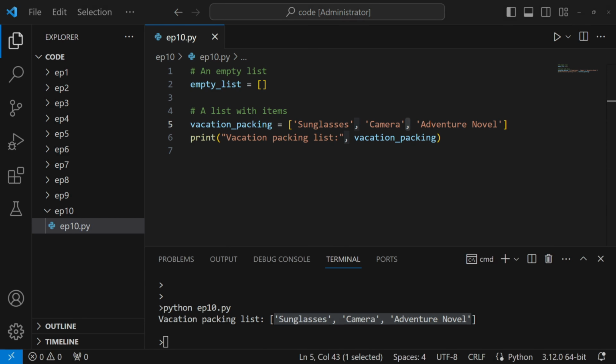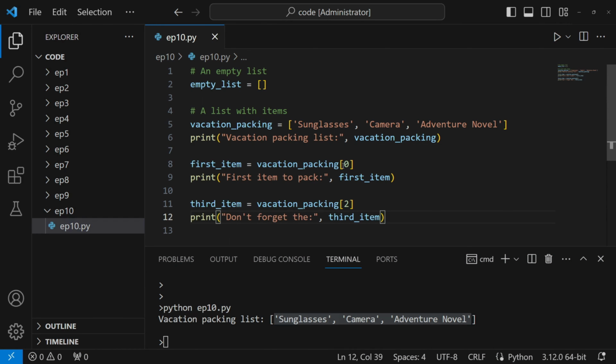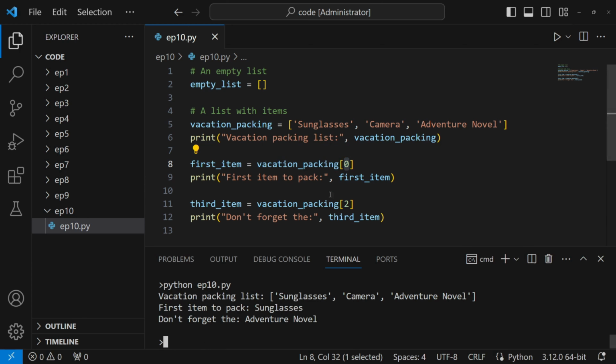Accessing items in a list is like picking a book from a shelf. You just need to know its position. In Python, this position is called the index, and it starts at 0, not 1. So the first item is at index 0, the second at index 1, and so on. Here, we easily grab the first and third items from our vacation packing list, just by using their indexes.